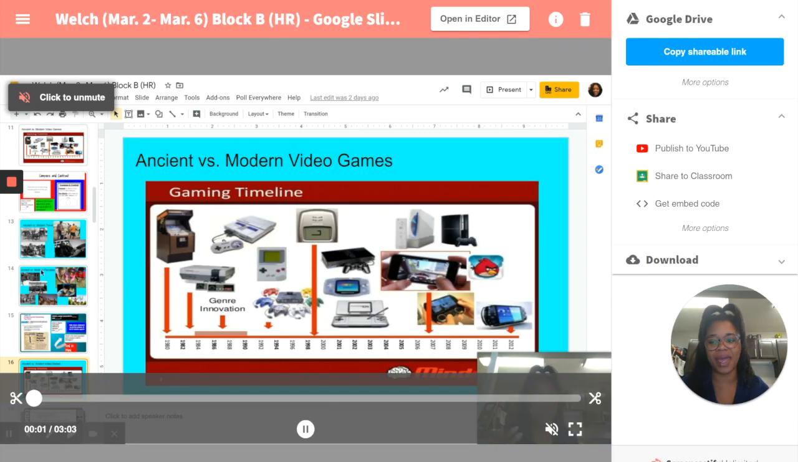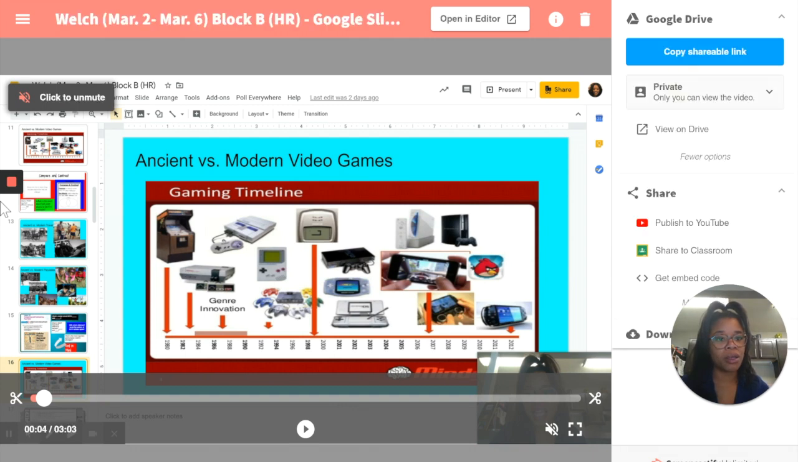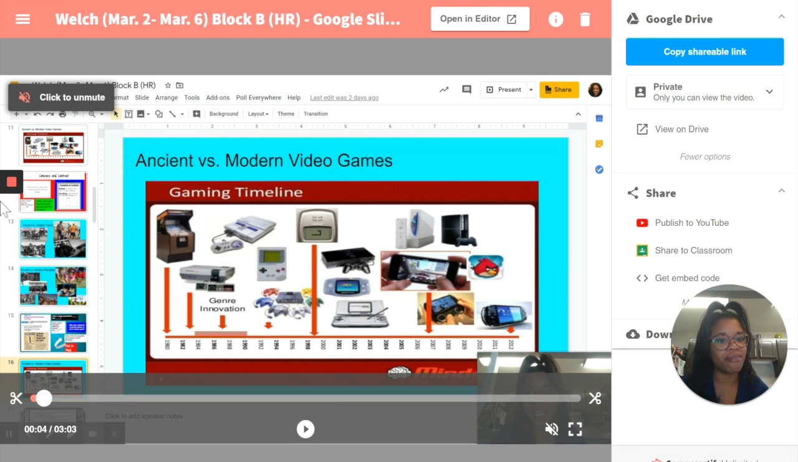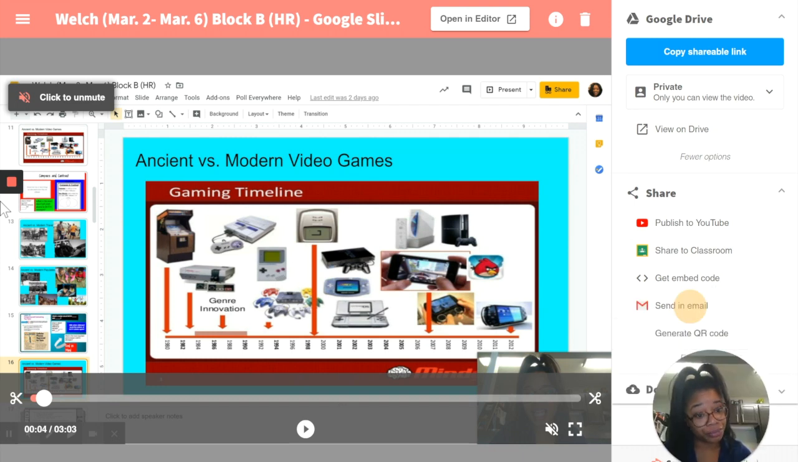The other great thing about Screencastify is it has easy share options. It is shareable to Google Drive. It automatically downloads and it will go into your Google Drive. You can change your settings here just like any other thing: public, anyone in APS can view, anyone with the link can view. So you have that easy access link. You could also publish to YouTube, and here we are, share to Google Classroom. You could even download if you wanted to.